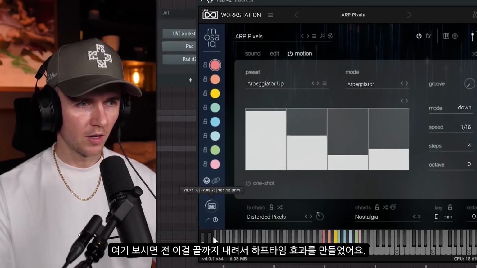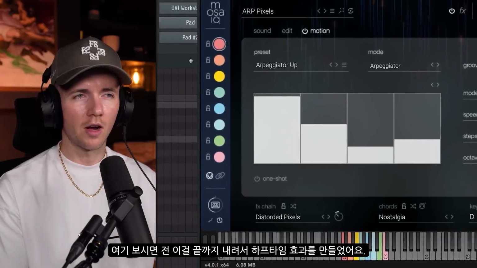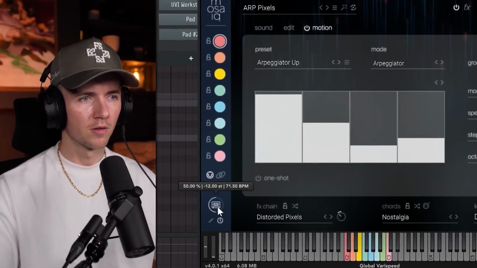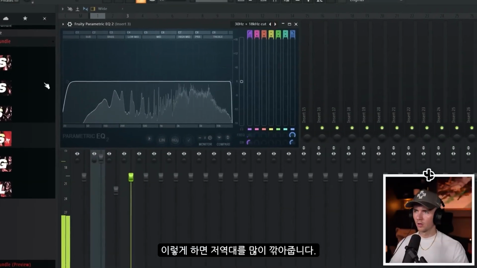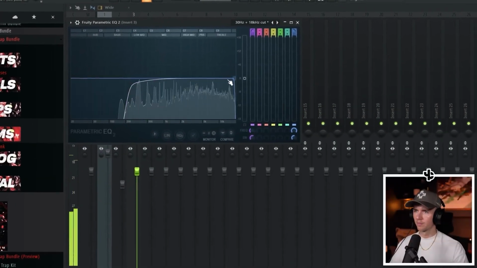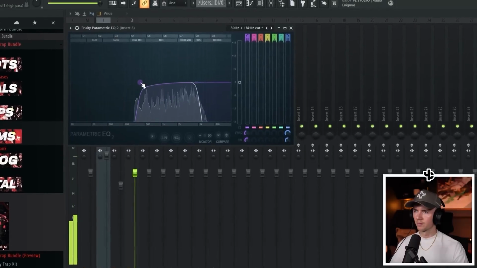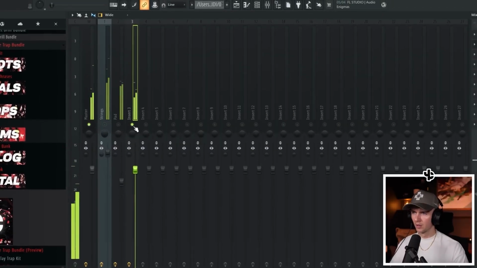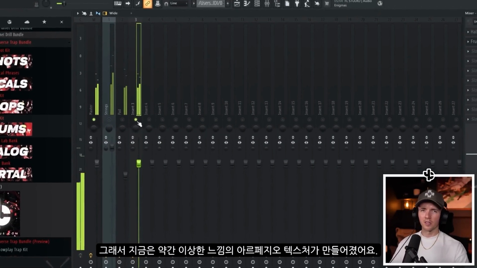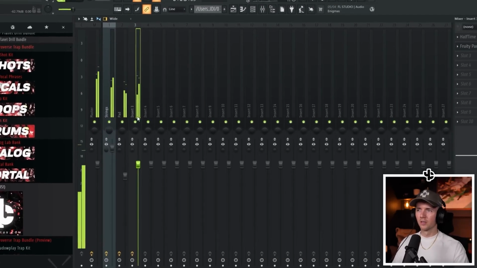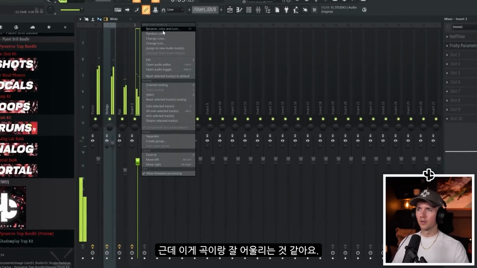Also, you can see from here, I brought this all the way down to get this sort of halftime effect. It's going to filter out a lot of that low end. So here we just got this weird art texture effect. I think it works with it.